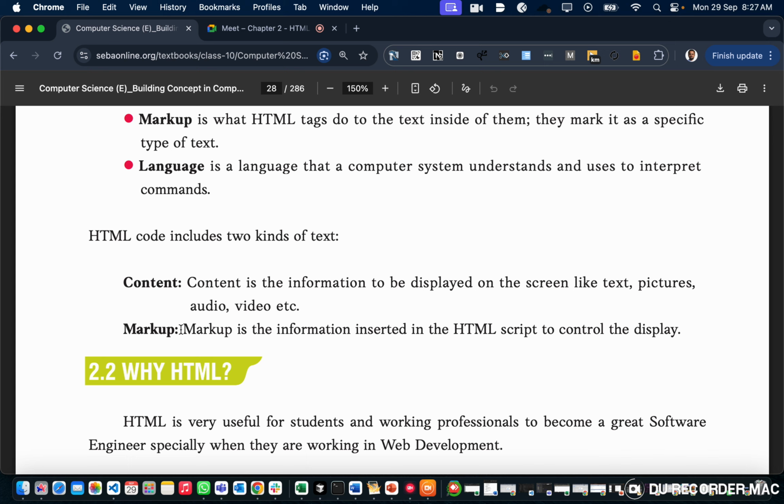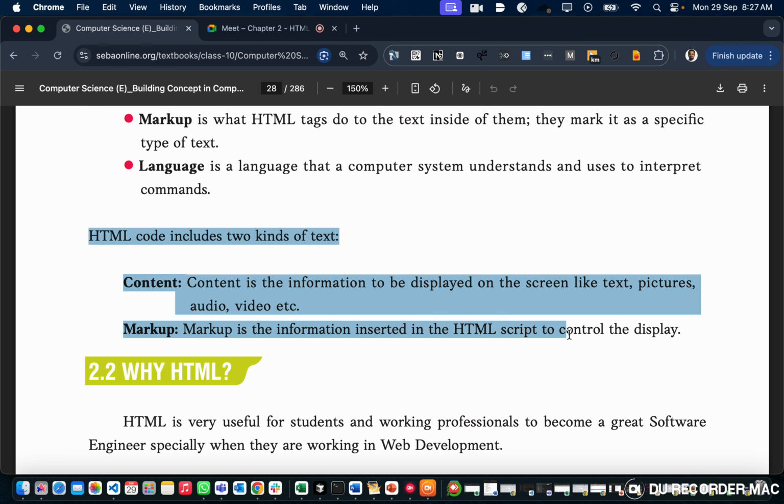And what do you mean by markup? Markup is the information inserted in the HTML script to control the display. Now you have added some bold HTML element in this markup, so this part is known as markup. So these are the two kinds of text that you can enter in the HTML code.